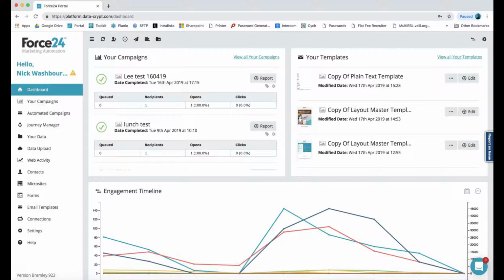Before we go on to any of the journey management that we wanted to cover in today's session, I wanted just to cover a few of the new features that we've launched. They're only small tweaks, but useful all the same.